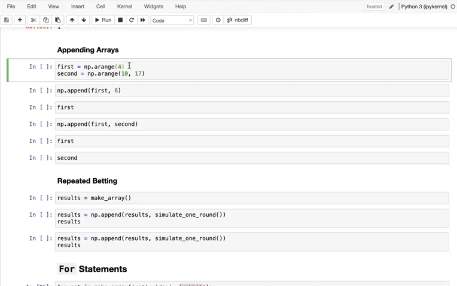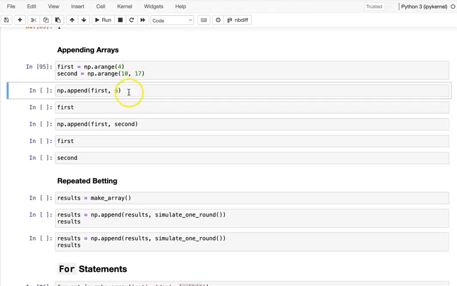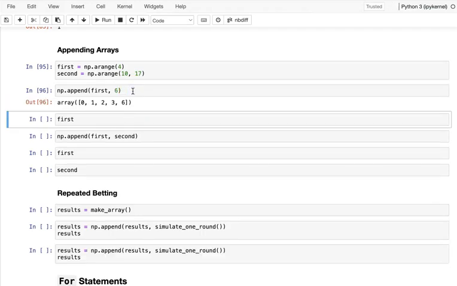Then we have a second array, which will be 10 to 16. So first is 0, 1, 2, 3, right? So we append 6 to the end. That's why I have 0, 1, 2, 3, 6.